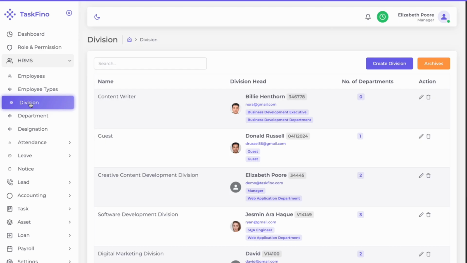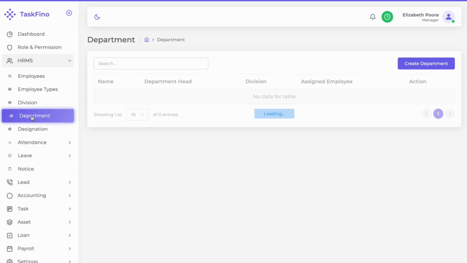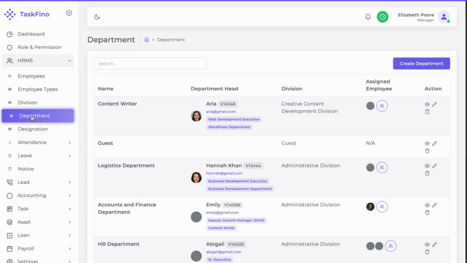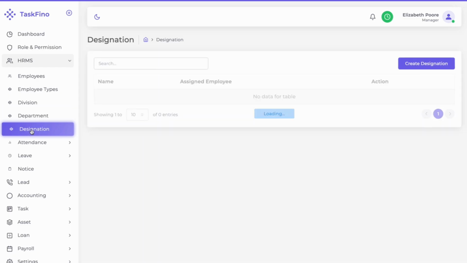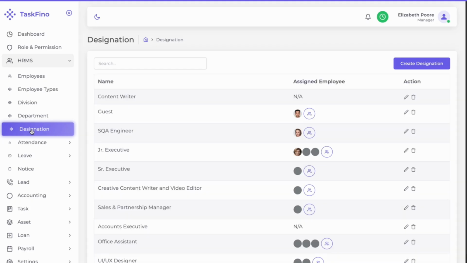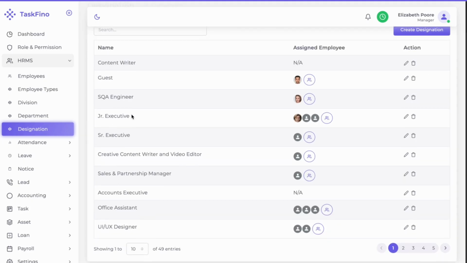Under the division, there might be a lot of departments. So from the departments menu, you can see how many departments there are in your company. After that, your employees might have different designations. So from the designation menu, you can set the designations of your employees.